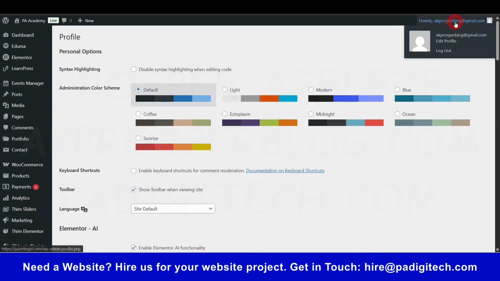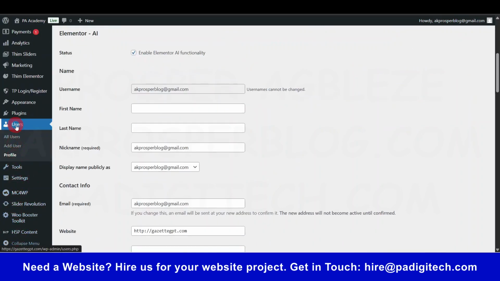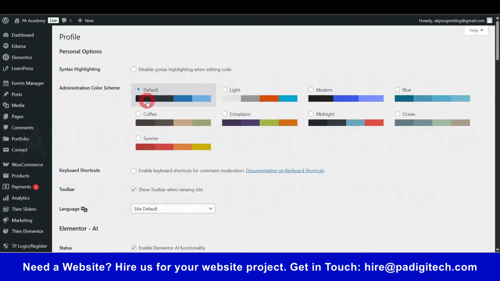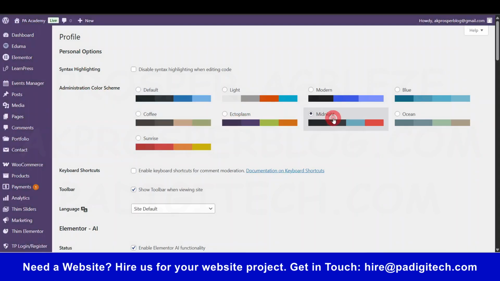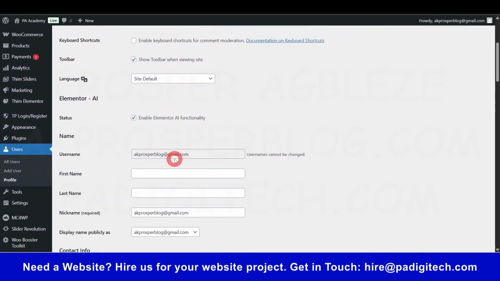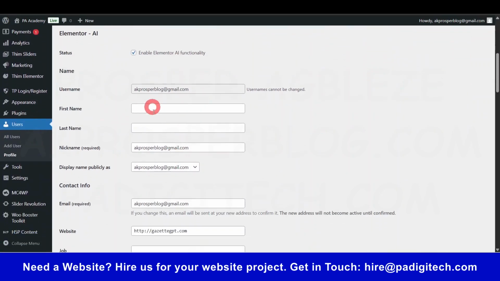So once you click on it, or you can just come over to users and then you click on edit profile. All right, so this is where you can select your administration screen color. That's this color from the back end. You can choose from any of these colors. I'm always okay with default, so I'll leave it as default. Then if you want to change, put in your first name and your last name. For this now, just use PA Academy.